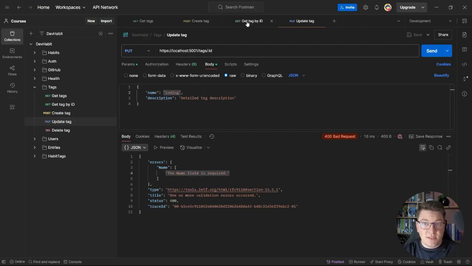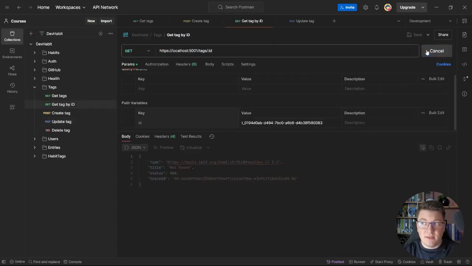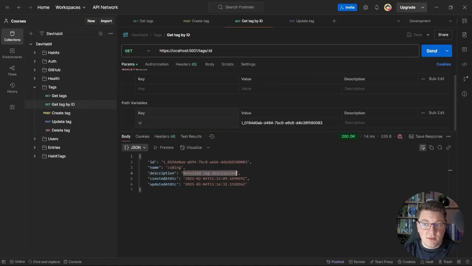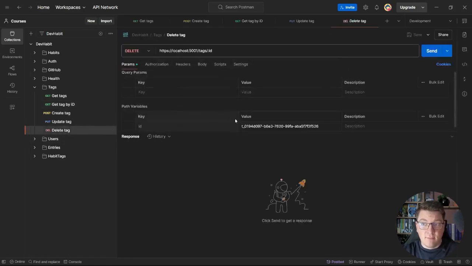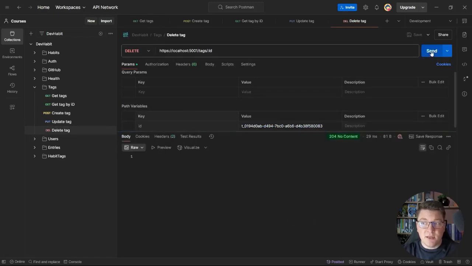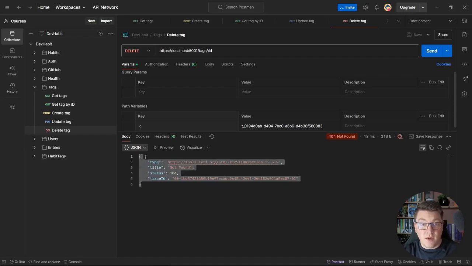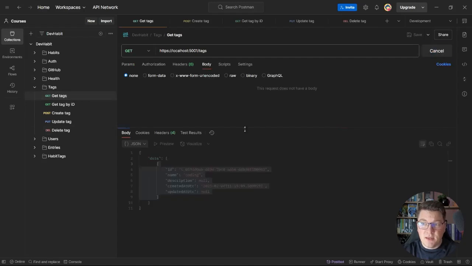Now, if I go ahead and send another request to get back the tag instance, you will see that the description has been updated, and so has the updated at property to specify when this tag was last modified. And finally, if I go ahead and send a delete request, we're going to get back a 204 no content response, which means our delete was successful. If I send the same request again, we will get back a 404 not found because this tag doesn't exist anymore. In the collections request, you will see that we are not getting back a response.